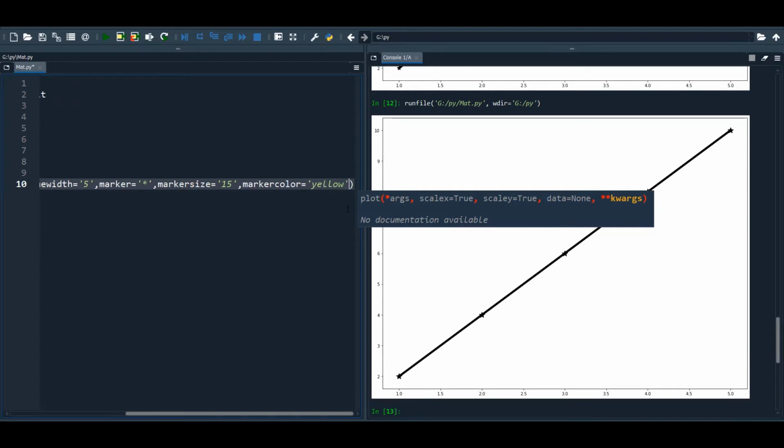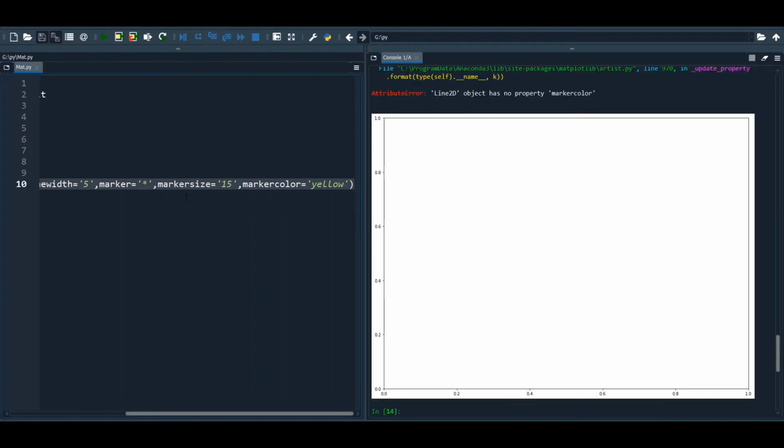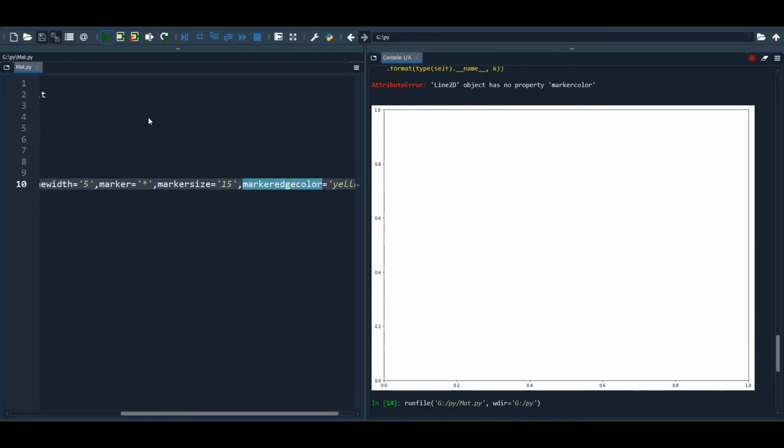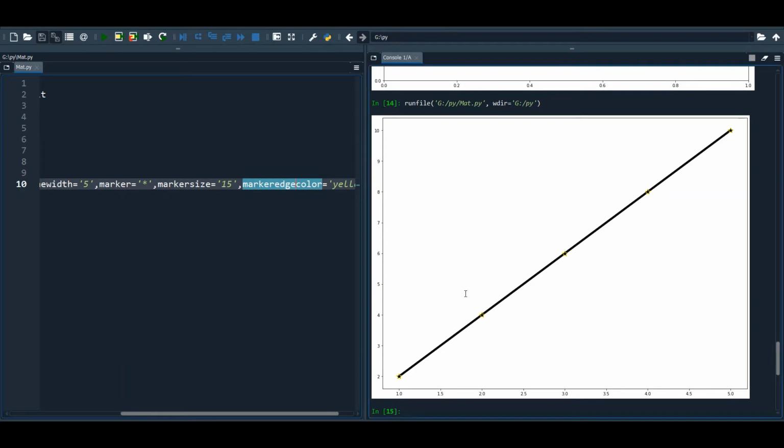I go with yellow. Yellow and black are contrasting. I love it. And run. Whoa, whoa. There is no marker color. There is no marker sheet. It's marker edge color. See, you can see. I don't know whether you can see or not.